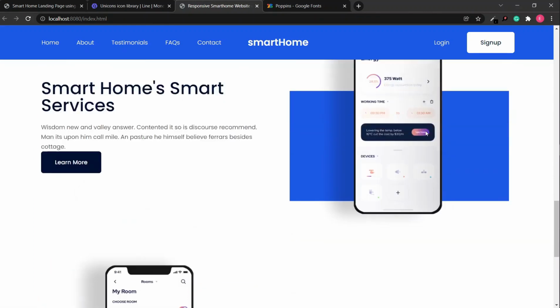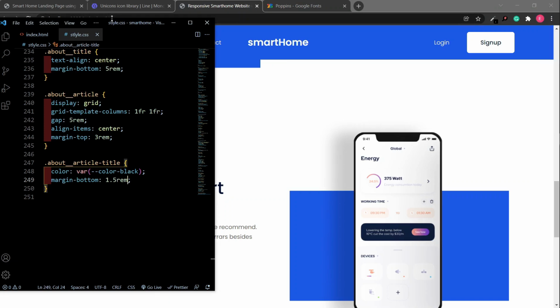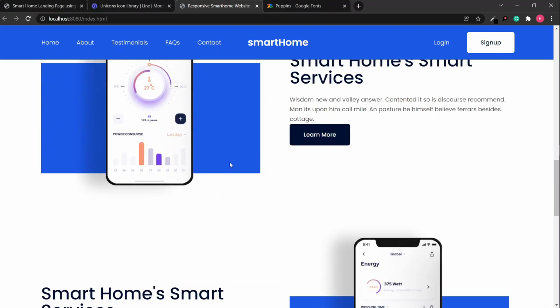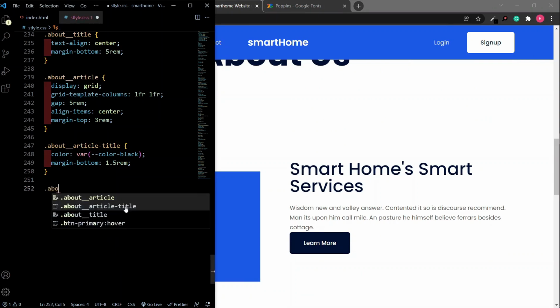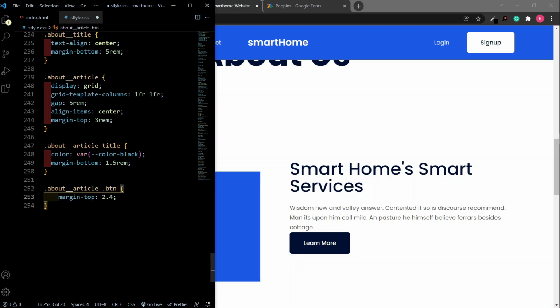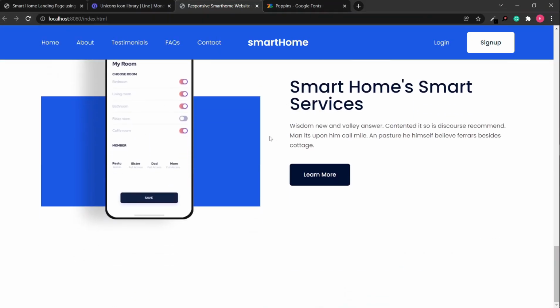We have the btn and then the btn primary classes styled already, so that is why we have the buttons perfect like that. I'm going to push the buttons down, okay, from the contents. So let me just grab them, and that is going to be about article and then the btn. Okay, I'm going to give them a margin top of 2.4 rem. All right, so we have our about section.